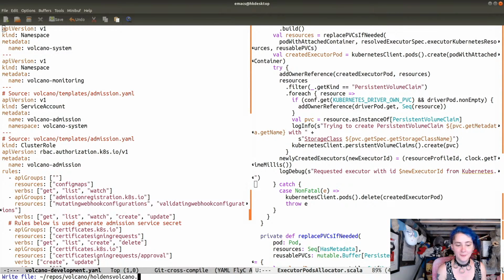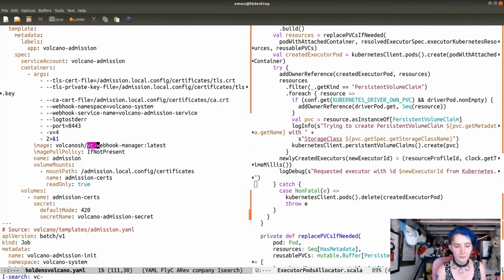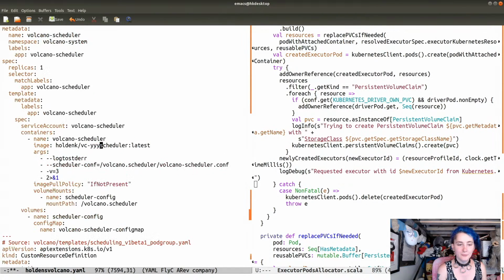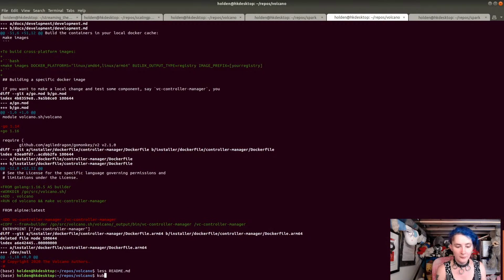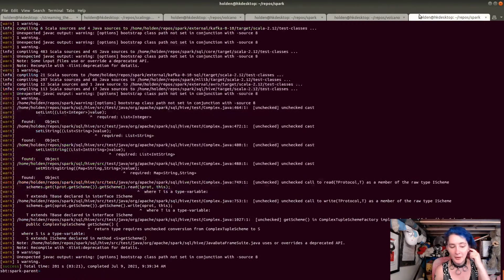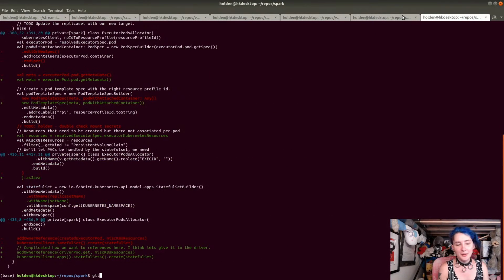Holding this volcano. And so the main thing. We can try and deploy volcano while we're getting our build on. Okay, cool. I dig it. Okay. Git commit -am. It compiles.